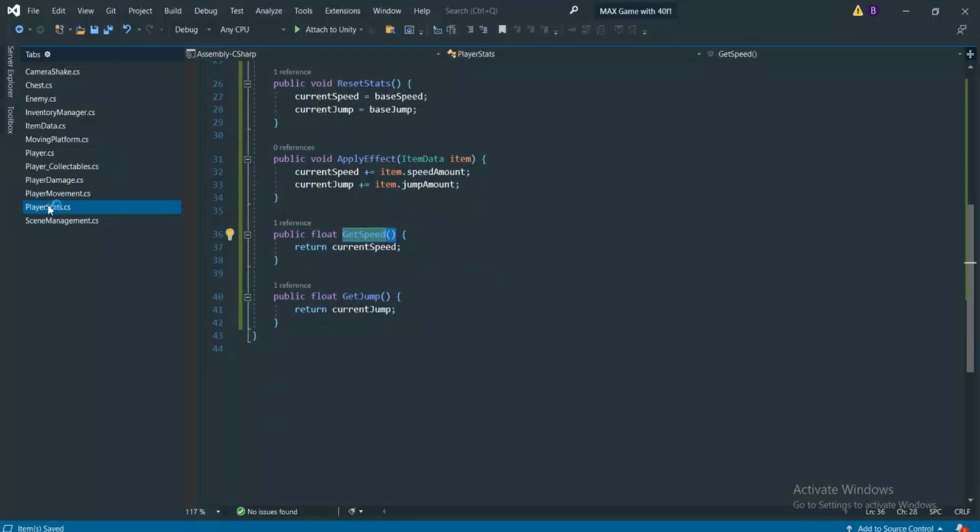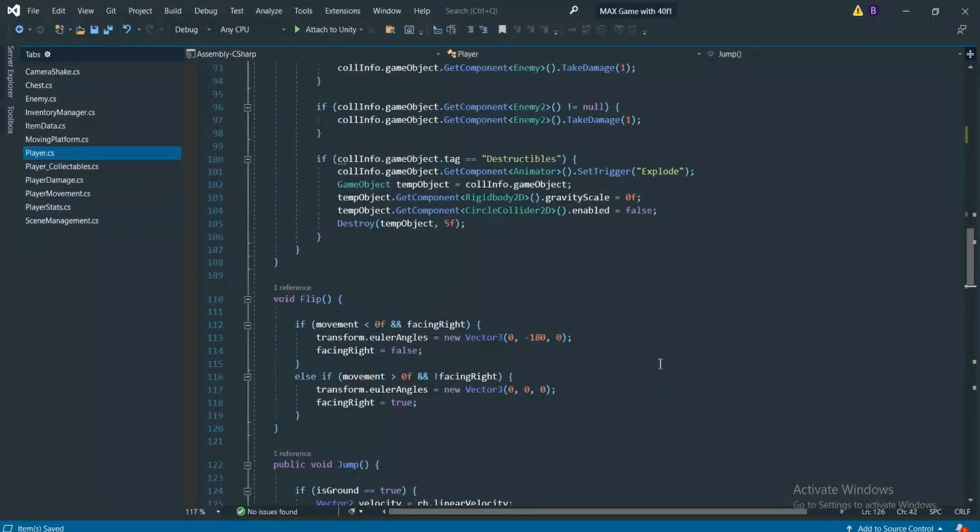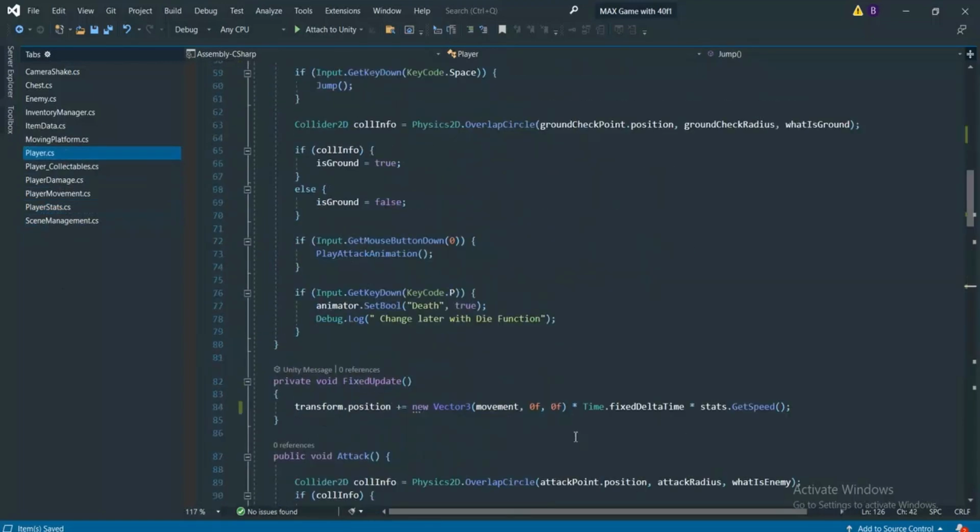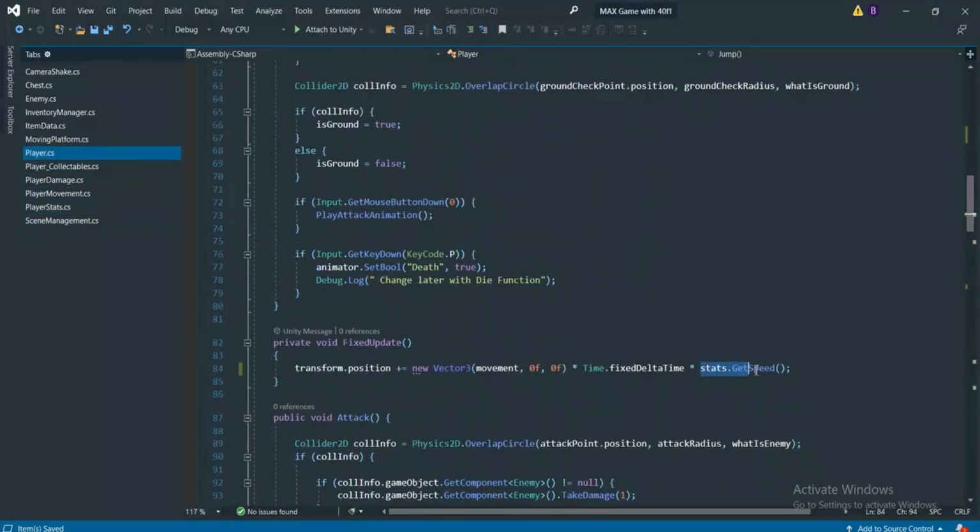So if I go over to my player script and go to my movement over here, stat dot get speed, this get speed is just gonna return us 12 units. So this over here will be 12, and 12 times the movement, which is 1, will be 12 units. It means our player will move left and right with 12 units.